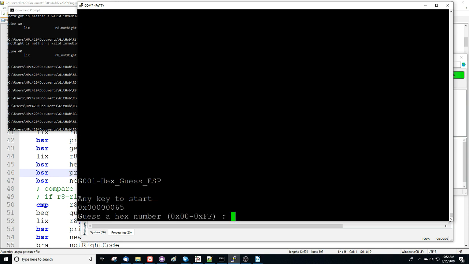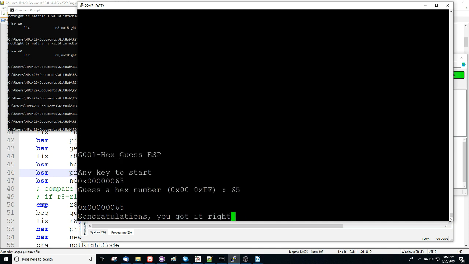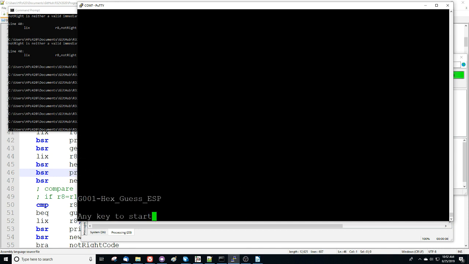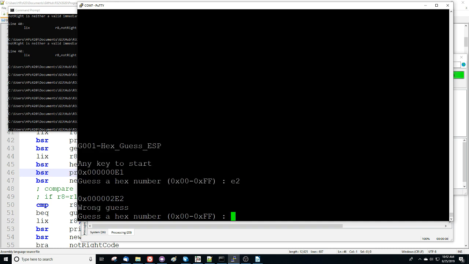Hit any key to start. Right number 65. Well, we want to try it with a hex case here, so we'll do it until we get a hex number. Shouldn't be too hard. 35. Let's try it again. E1. So if we do a lowercase e2, well, that does a 2e2.